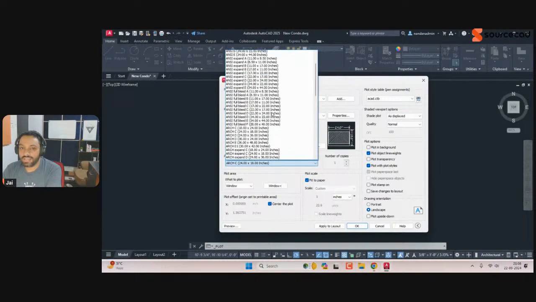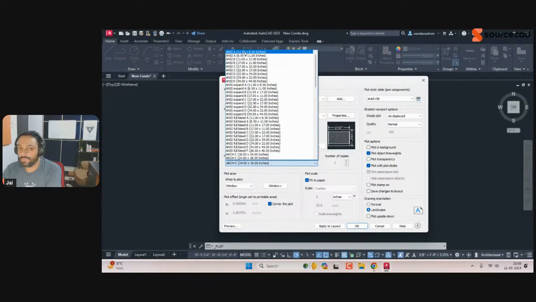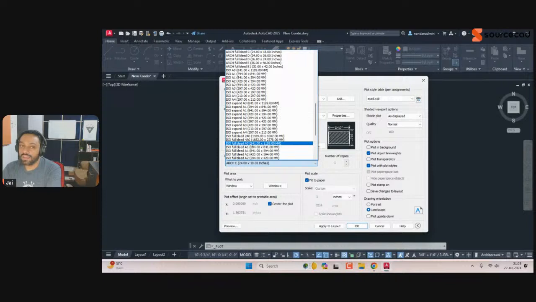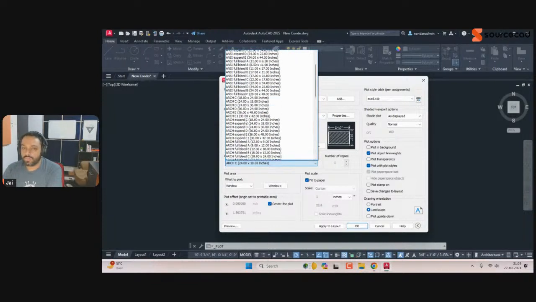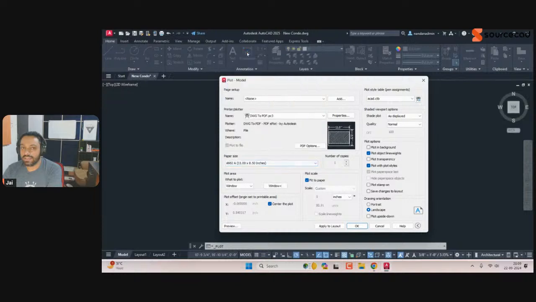And then in the paper size, I will select ANSI A. Now, there are two ANSI papers. One is landscape, one is portrait. Then ANSI B, again two, landscape and portrait, and so on. If you want ISO, then we have ISO papers here. In ANSI and ISO, we have a full bleed version and a normal version. Full bleed version is essentially a paper without any margins. So it's just going to print borderless if, of course, your printer supports it. But we do want borders, so I'll just select ANSI A 11 by 8.5, the normal one.